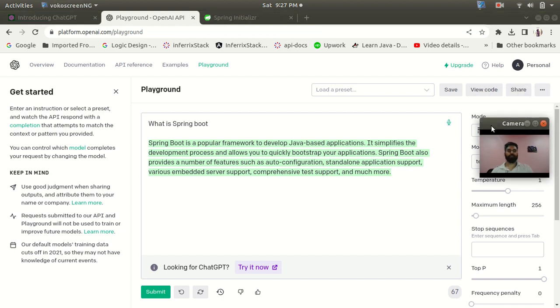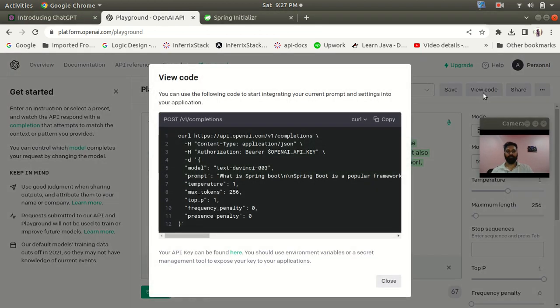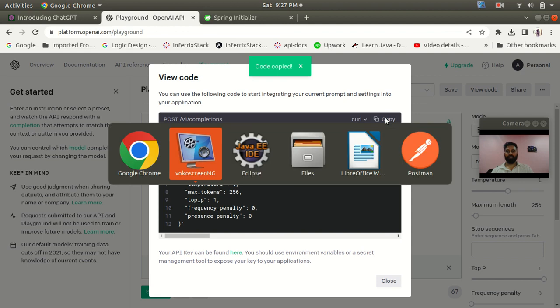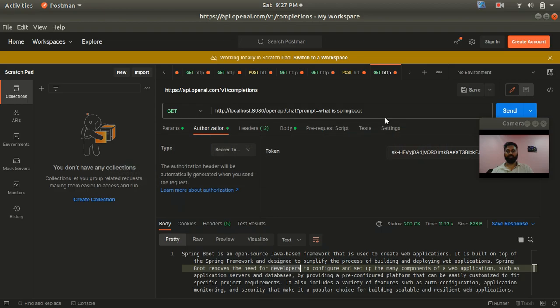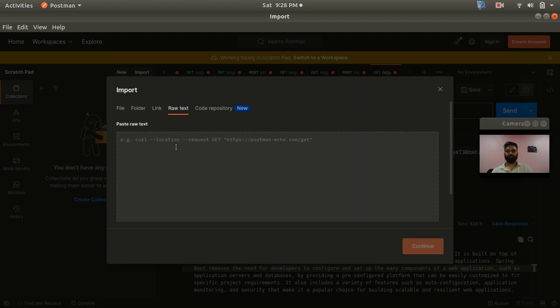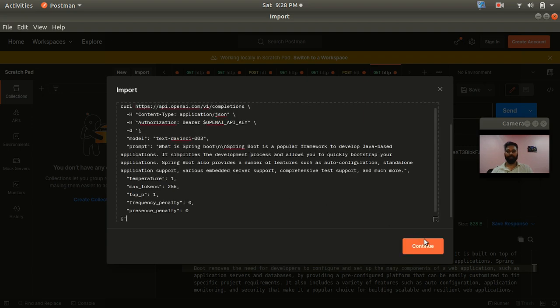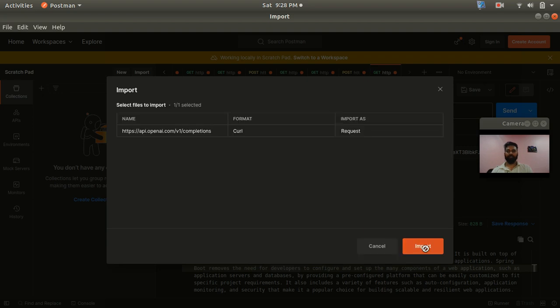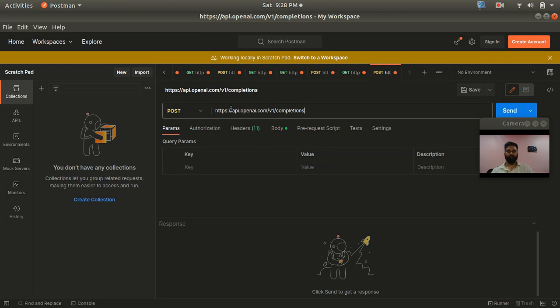Here we have an option to view code. You have to click on that, and this is in curl. So you have to copy this and then you can use Postman. This is Postman where I will import it as raw text. You can copy this and continue. So this API will be imported.